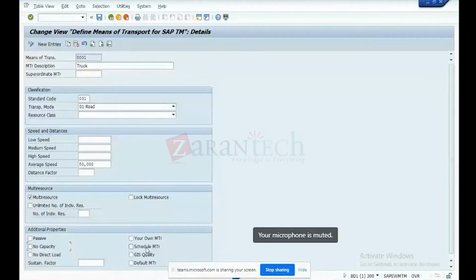Then comes the schedule MTR. Schedule MTR means whether you want to use the means of transport for a schedule. I don't know whether any of you know this word schedule. Schedule means you have a fixed departure time and a fixed arrival time. For example, a particular flight always leaves Bangalore at 9 a.m. and arrives at Hyderabad at 11 a.m. That means a flight has a fixed schedule, a fixed departure and a fixed arrival time. So in case a specific means of transport has a specific schedule, you can use this schedule MTR.